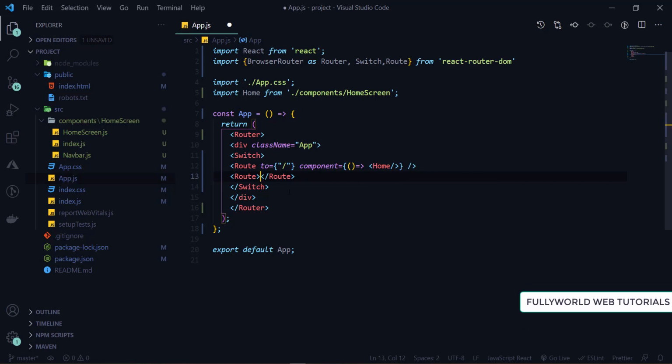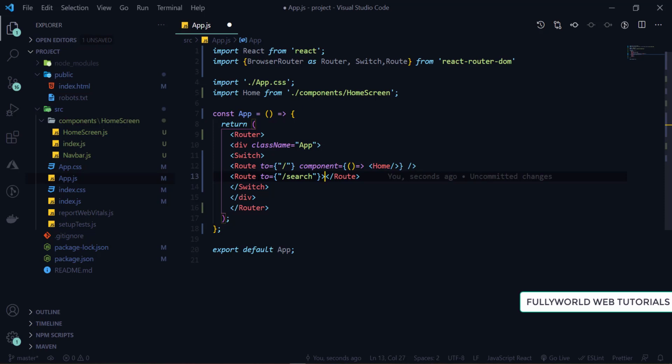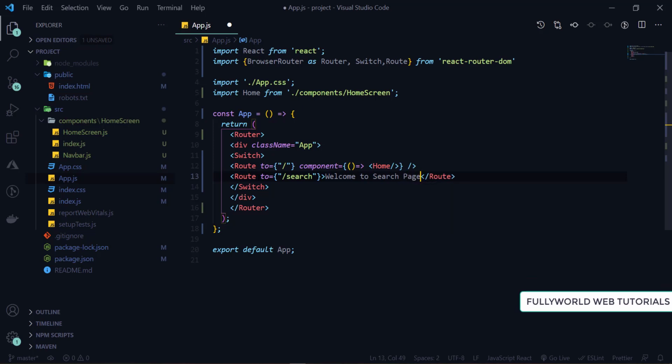So here is our route, and this route will be our search route. Slash search will be there, and as we are not going to create a search component yet, we will create the search component in our next video. In the next video we are going to do our search operation, and then we will make our search page and everything. So here I am going to write welcome to search page.